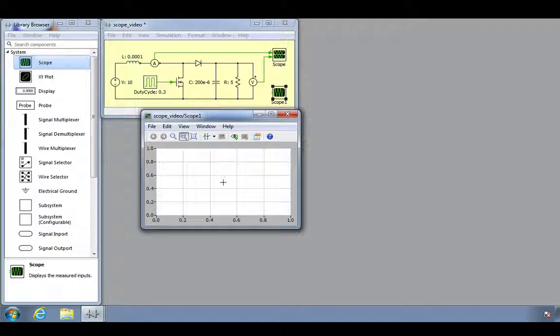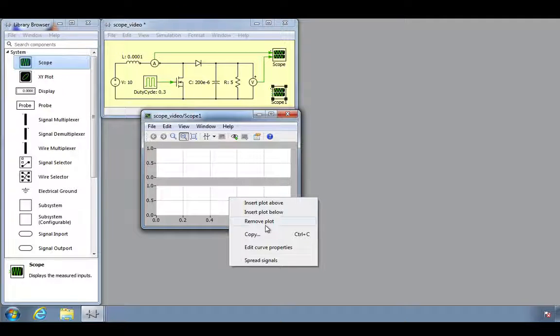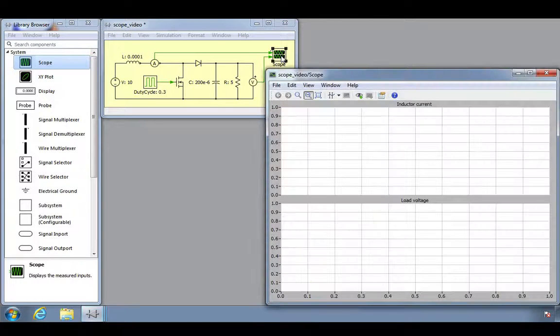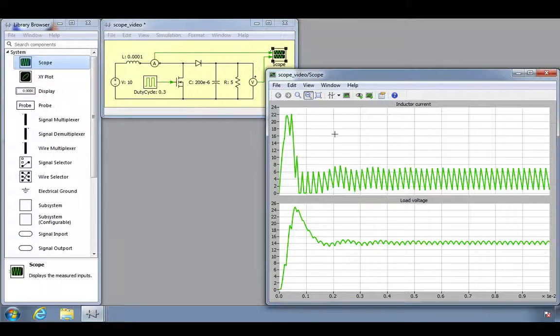The main window of the scope can contain multiple plots. Plots can be quickly added or removed by right-clicking the plot area window and selecting Insert Plot Above, Insert Plot Below, or Remove Plot from the context menu. We're interested in monitoring the inductor current and load voltage waveforms of this boost converter and therefore require a second plot. We can start a simulation from the simulation menu or using the keyboard shortcut Ctrl-T and find that the scope immediately displays the two electrical waveforms.